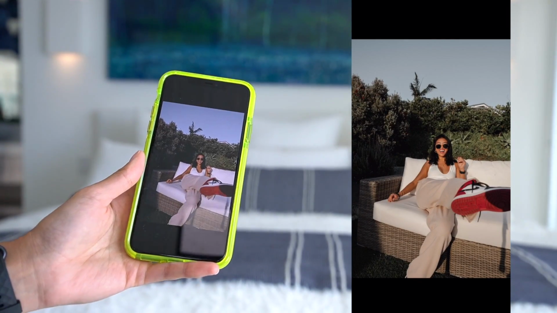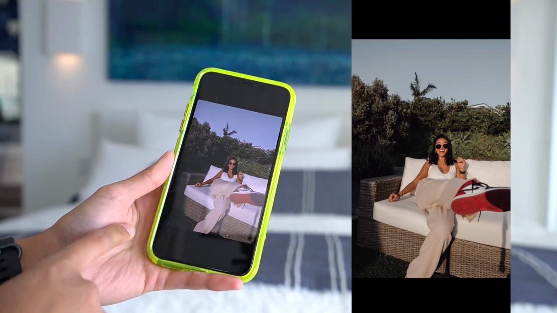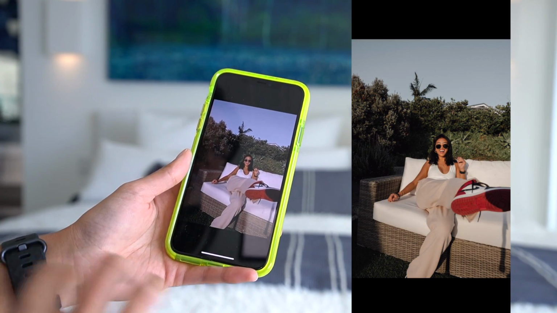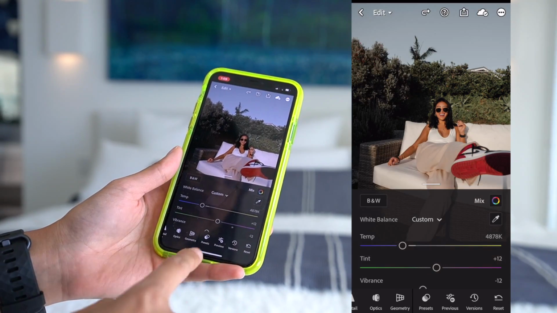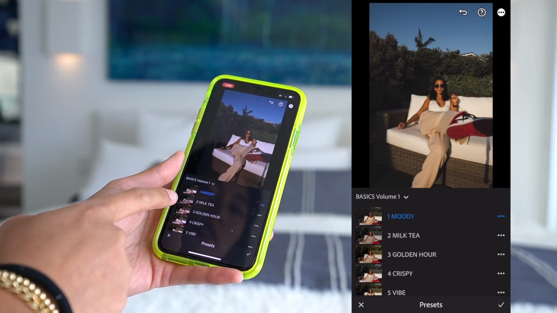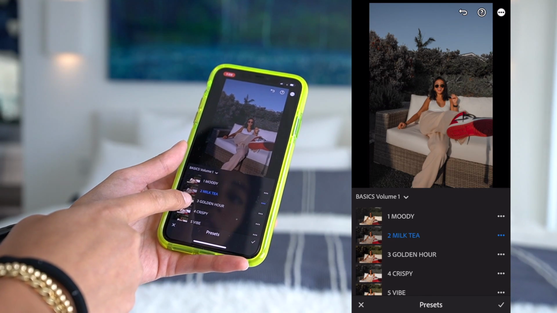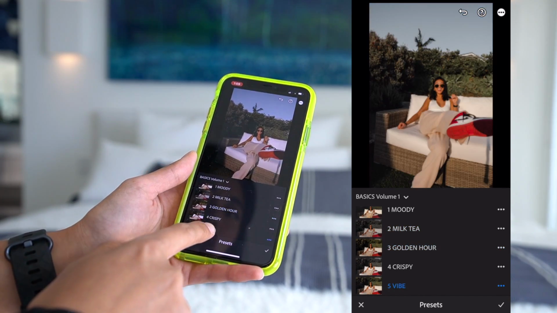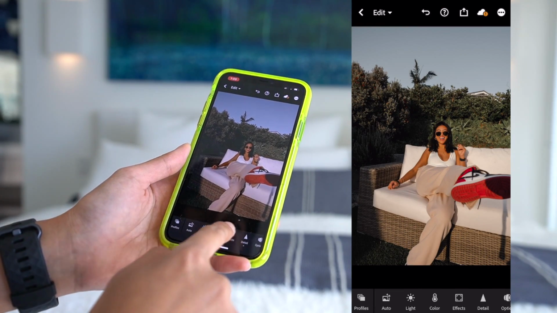Okay, so here's another image that I wanted to show you guys how to edit. This is the before and after. Such a difference editing makes. So we'll go ahead and reset that, and we'll go ahead and go through all the presets. Milk tea is cute. I think I want to do vibe. I do want to make a couple adjustments here.